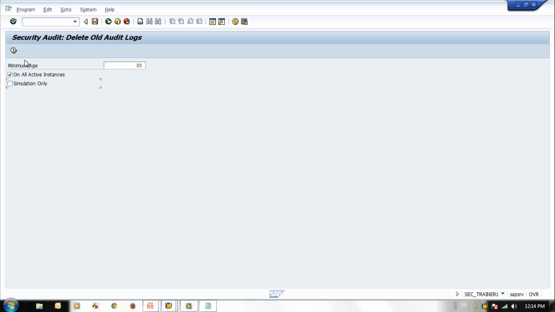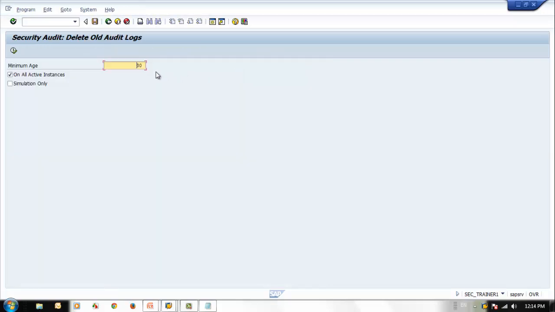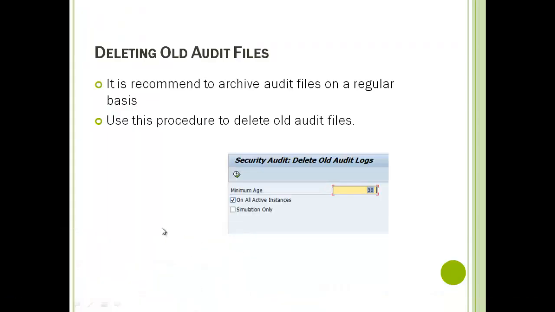So if you remove this one, then it will delete. This will not archive, it will delete the files. Okay, this is one option we have, but 30 days is quite long. Normally, let's say 3 days which you want to keep, I think that's more than enough. Anything which happened more than 3 days ago, you can archive into some other location, meaning you do not want to keep it in the SAP active locations. Okay, this is about organizing your audit log. Let's go back to our presentation.